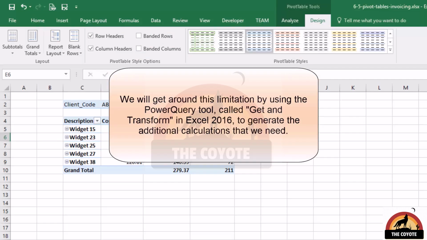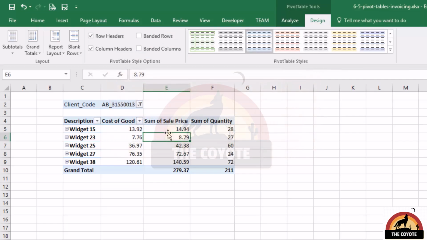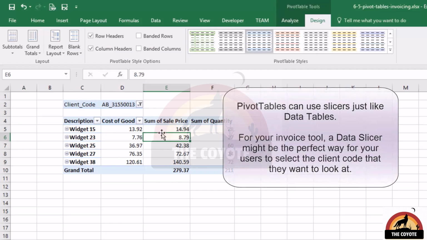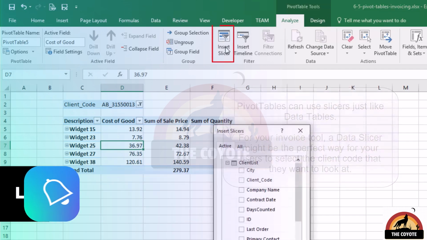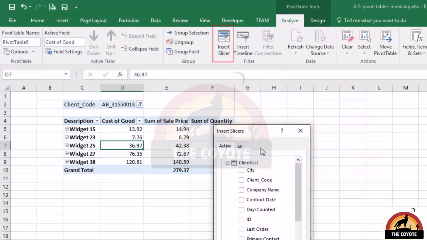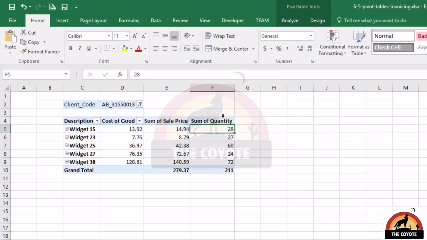So for now, let's cover a few more of our pivot table options and features. First, pivot tables can use slicers, just like data tables can. The Insert Slicer can be found on the Pivot Tables tool under the Analyze tab. Additionally, while slicers allow you to filter a pivot table's summarization down, there's a drill down option that allows you to get at the heart of a data subset.